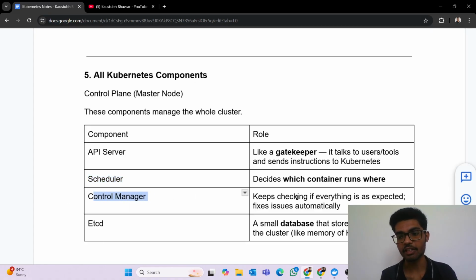Now we have controller manager. It checks whether everything is as expected and fixes issues automatically. As I told you, if anything is crashed, controller manager will check whether it is running or not. If it is not running properly, not running as expected, it will restart that. It will fix that issue automatically. And this is what we actually want because we are not going to do all the things manually for each and every container. We need something which is automating everything. And this is the controller manager which is going to help us in that.